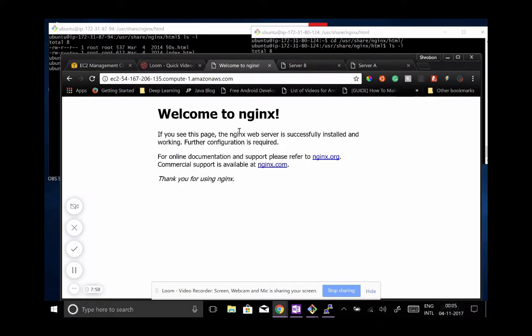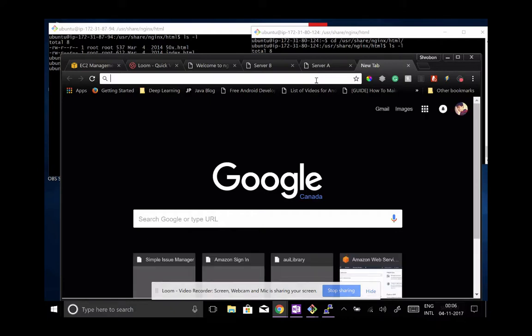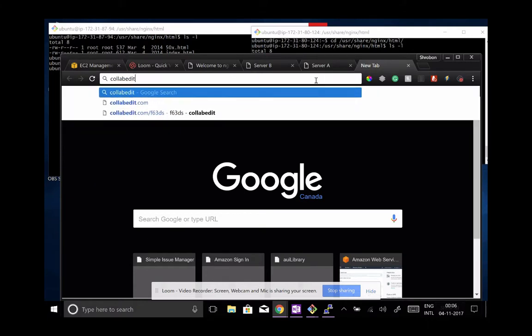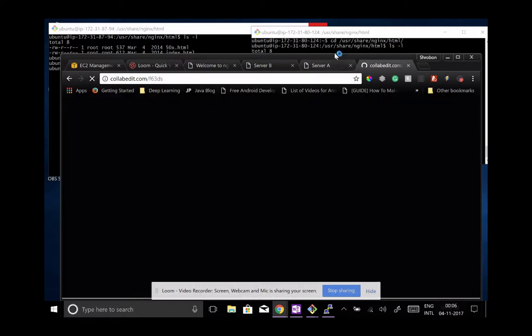All that is left right now is to configure Nginx to forward connections, forward incoming requests to either server A and server B. To make this easy, I have already stored the configuration file in a collaborative editor. You guys can check the link in the description box below and use that configuration to configure your Nginx. So it's called collaborative.com/f63ds. Let's go ahead and we find the configurations there.